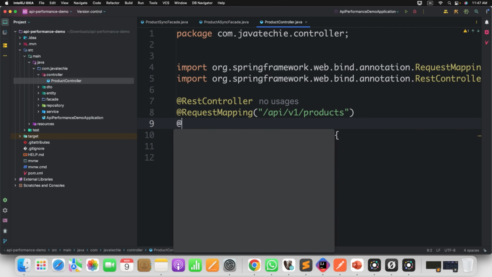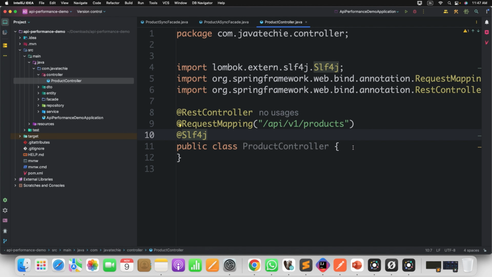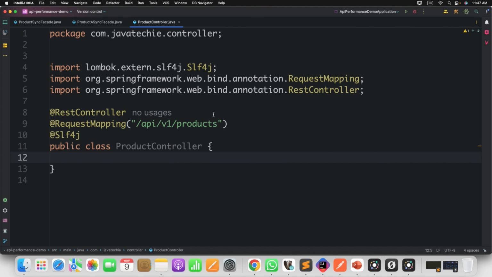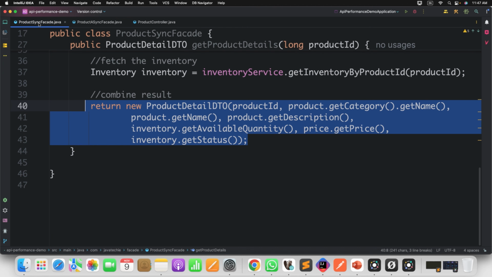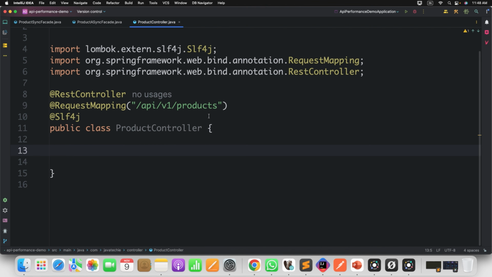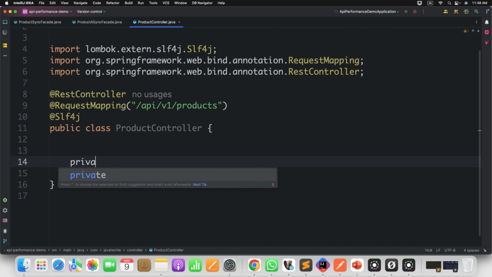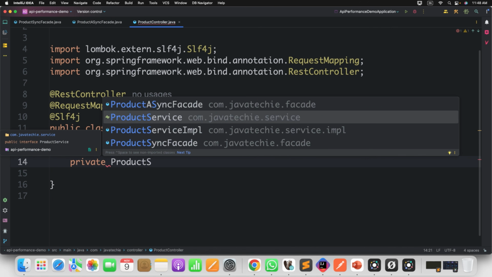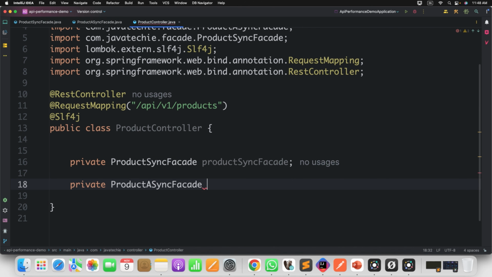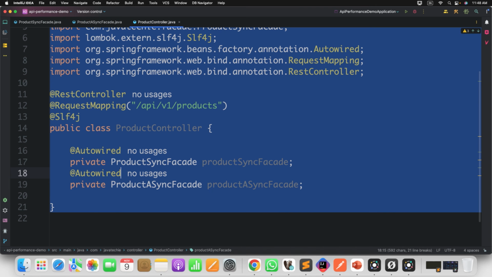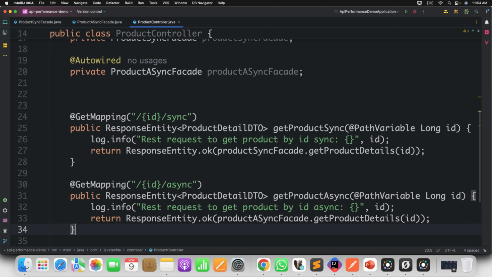If you want, you can add the Slf4j log. It's not required for this demo, but you can add a log statement to check the flow. Okay, so let me define two endpoints, one for sync, one for async. So first let's inject the product sync facade and async facade. For that what I can do, I'll just do private, just do the autowire. So just define the endpoints.